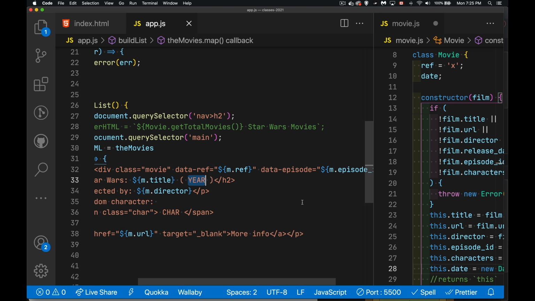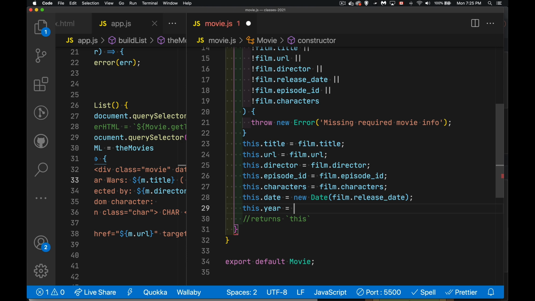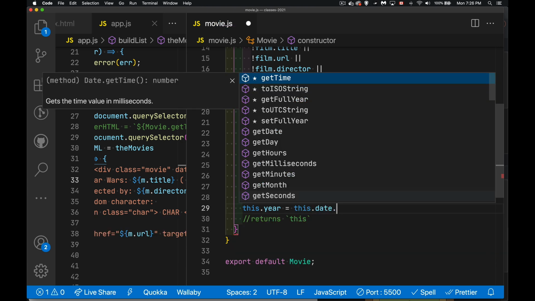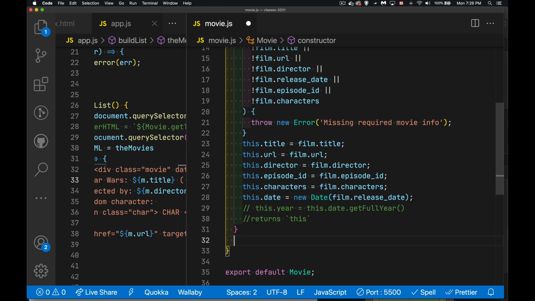So one way of doing it is inside of our class, I could do something like this. I could say this.year equals this.date.getFullYear(), like that. So now it's just an instance property like everything else. I don't want to do that though. I want to show an instance method. So if I want to add a method that is going to take the date object that we just created here and extract the year portion of it, we can right here.